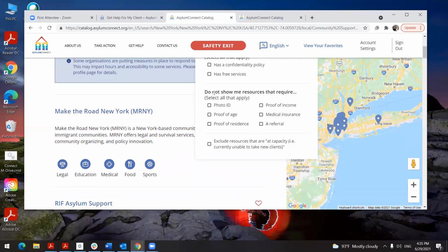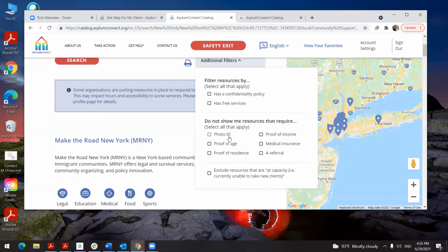Down here, where it says do not show me resources that require, this is great for undocumented folks. So here we can choose photo ID, proof of age, proof of residence, proof of income, medical insurance, and a referral. So of course, you can cater this to each client. For Sarah, these are the different filters that I'm going to apply.